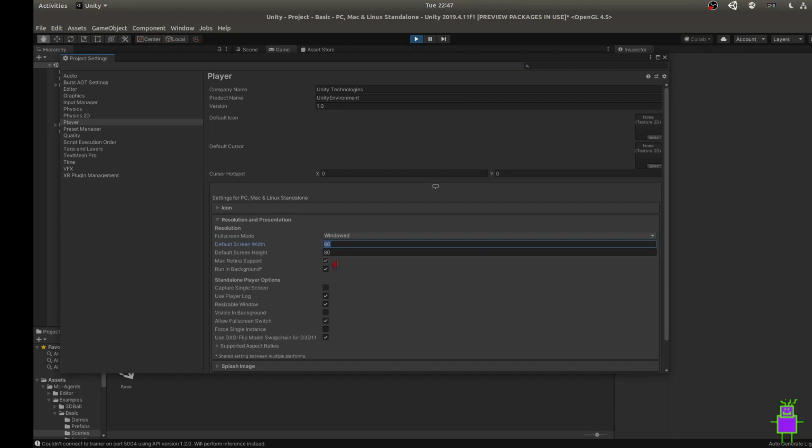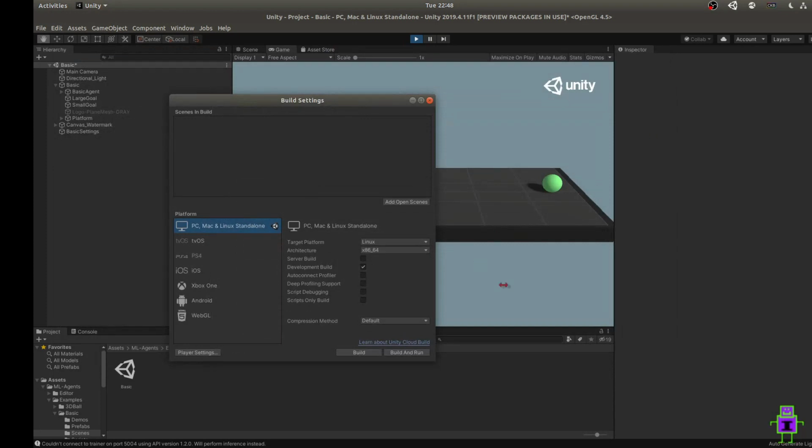And you can just set a default screen width and height. The only really important thing here is that you have run in background checked. So that's necessary. Everything else is kind of optional, whatever you want. I think it's really helpful to have resizable window on here too. So once everything is how you want it in your player settings, go ahead and exit out.